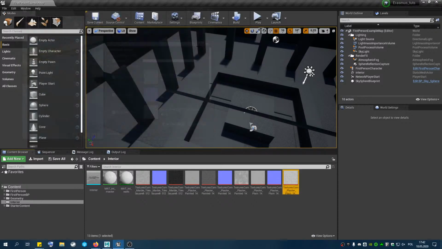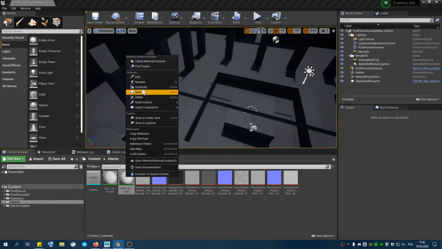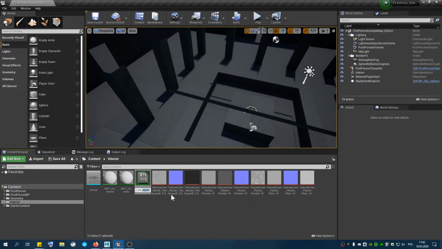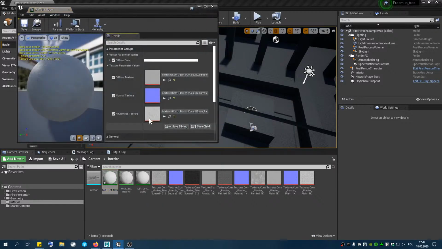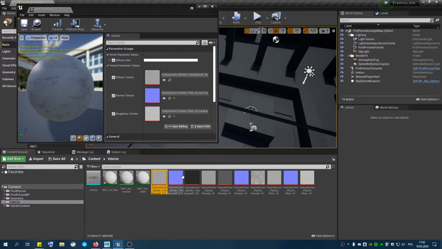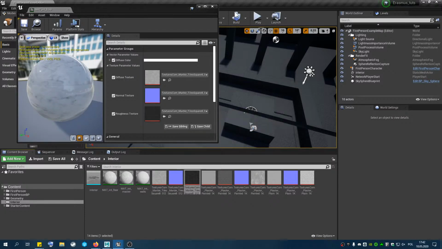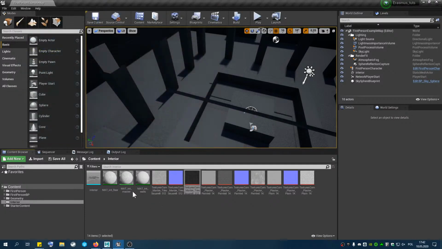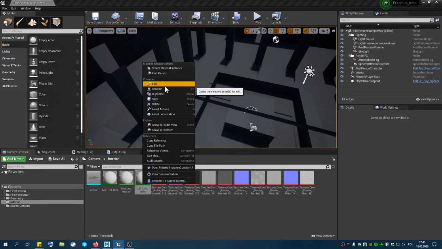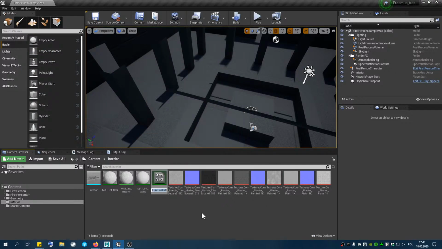Okay, so this is our wall, so we now can duplicate this and call it floor. Let's open it up, and for the floor we're actually using these textures here, so it's like a marble reflective floor. Let's hit save, and let's do a third copy, duplicate, and let's call it ceiling.